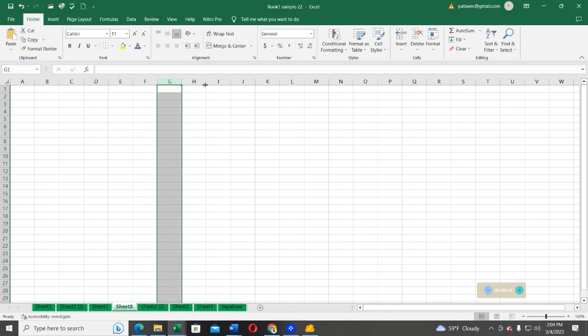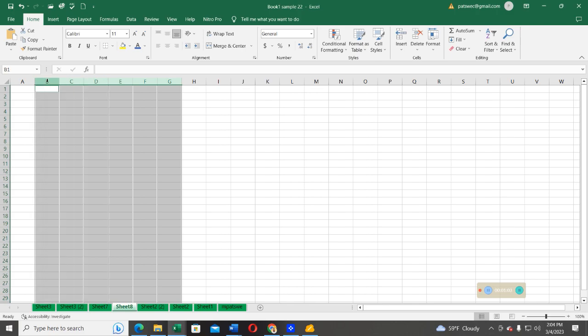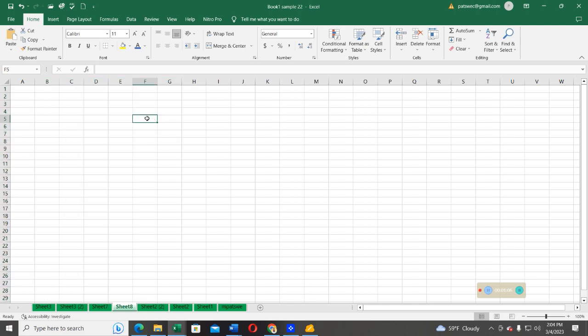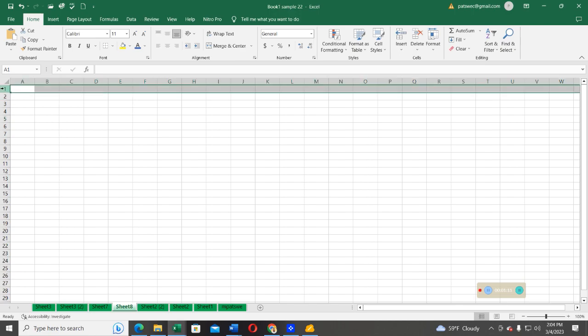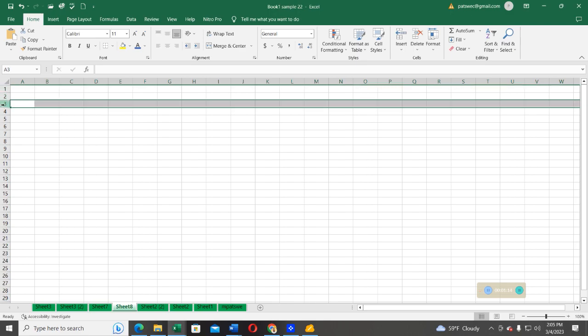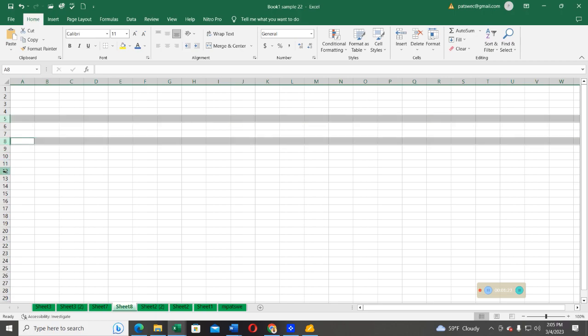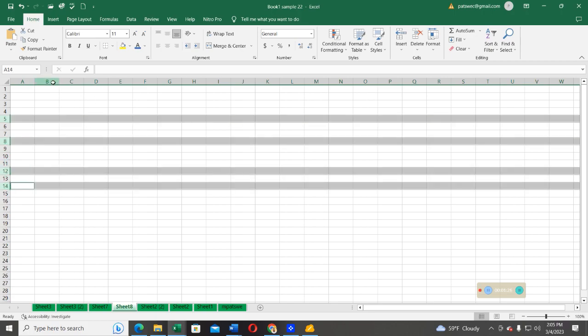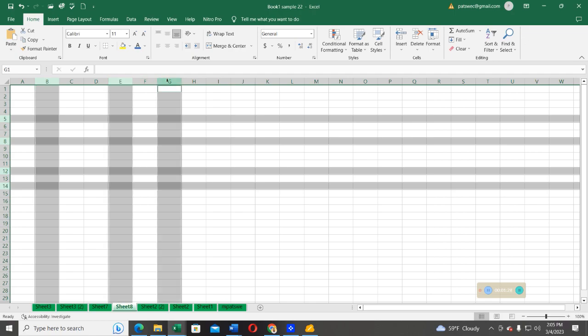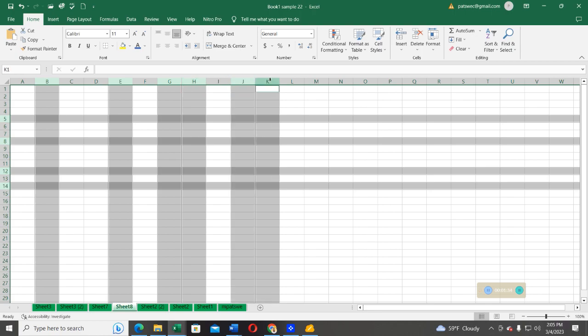If I want to select multiple columns, you have to press Ctrl on the keyboard, and then you can select many columns at once. And if you want to select rows, tap on top of the number that represents the row, and then the whole row will be selected. If you want to select multiple rows, press Ctrl on the keyboard, and then you can select multiple rows. You can also select multiple columns at the same time as the rows, but make sure that you have pressed Ctrl on the keyboard.